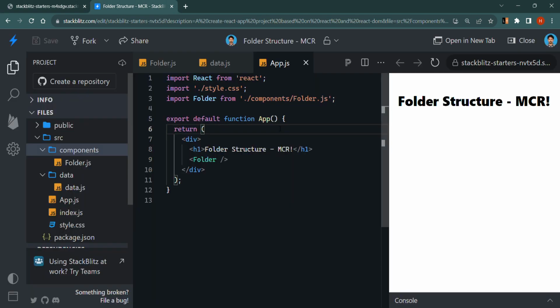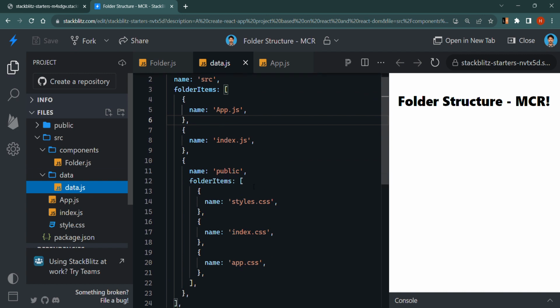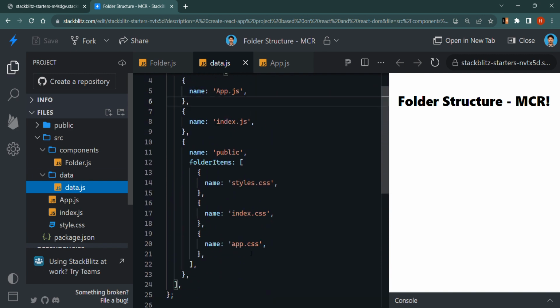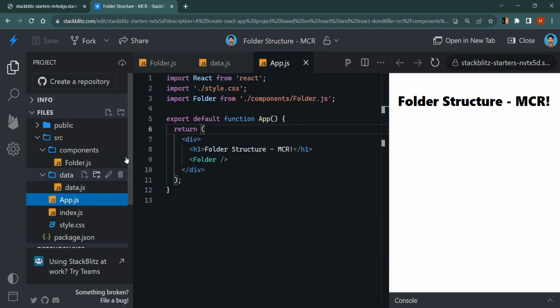So let's see. Currently, I have just started. I have some data with a folder named source, which has some items in it, and we have one more folder, public, with different files in it. And I have created a component.